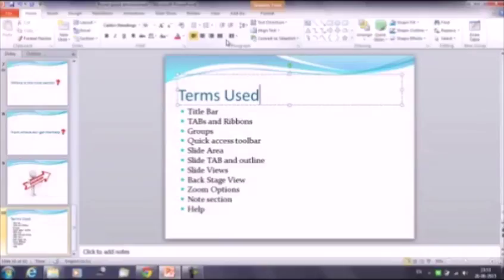Moving further, next we have quick access toolbar. This is the option, quick access toolbar.